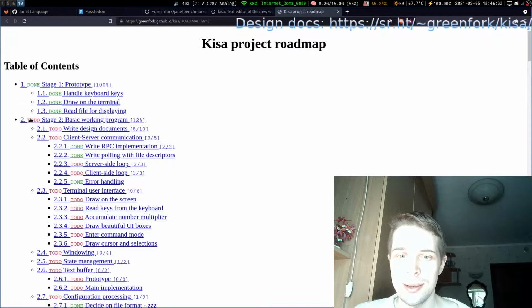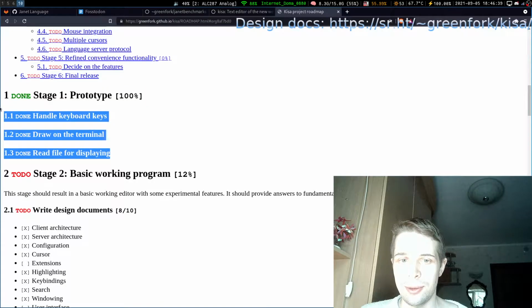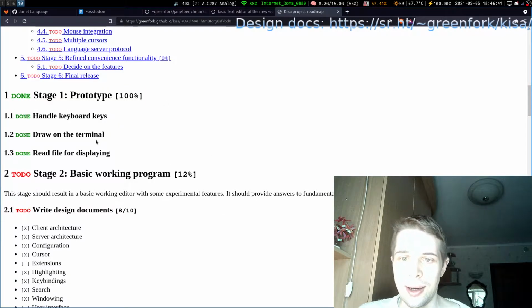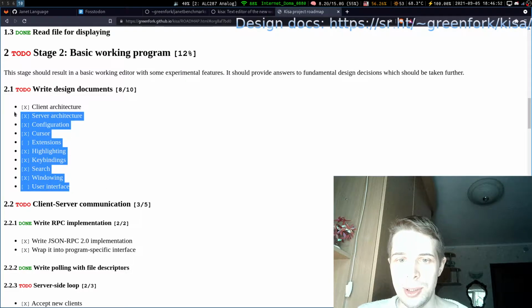I divided our project into several stages. Here is the first stage, which was done even before I started the document, and there is the second stage. We are currently here, basic working program. So we are trying just to fit all the things we need, like several design documents, in order to keep considerations in mind.